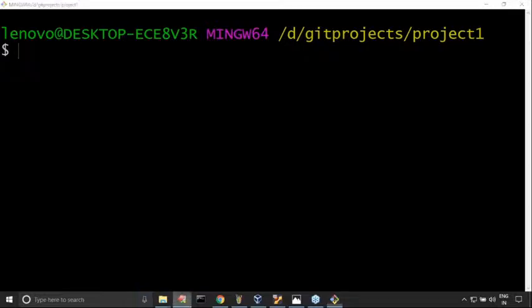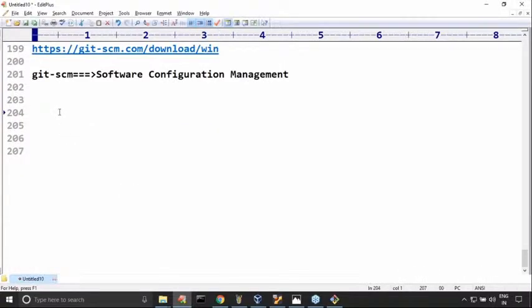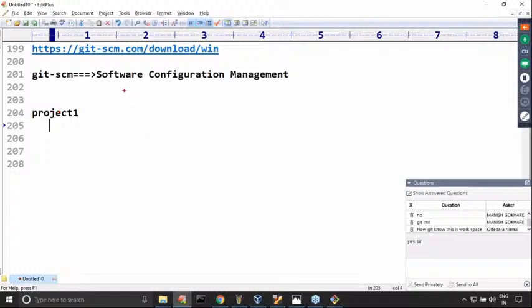Git isn't aware of our workspace. Remember carefully, Git isn't aware of our workspace. Now I have to tell Git that project one is my workspace. I have to say, hey Git, I want version control for this project one. Can you please do the required? Can you please initialize a repository for me, because I want version control for this project one.